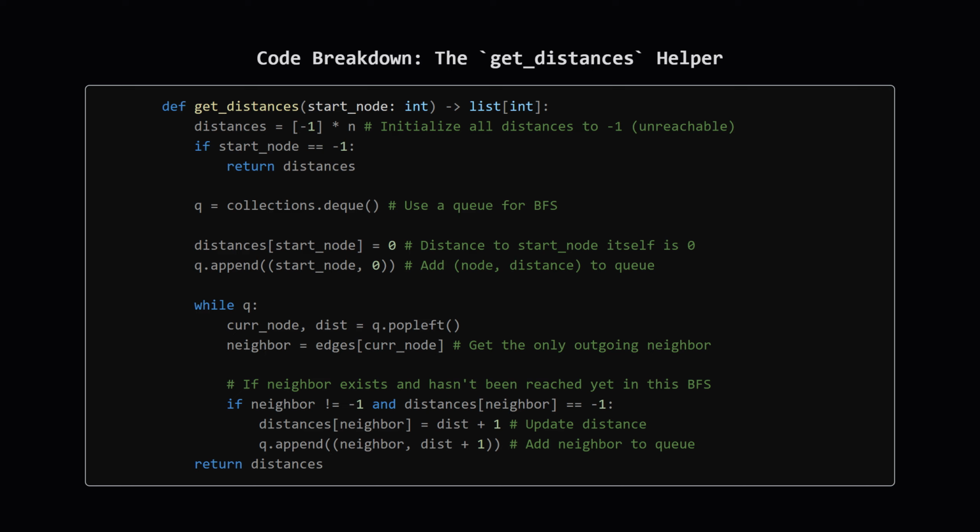The main part is a loop that continues as long as there's something in the queue. In each step, it takes a node and its current distance from the queue. It then looks up where this node's outgoing edge points to. That's our neighbor. If this exists, meaning it's not -1, and we haven't already calculated a distance to it, its entry in distances is still -1, then we've found the shortest path to this neighbor. Its distance will be the current node's distance plus 1. We record this new distance and add the neighbor and its new distance to the queue so we can explore from it later. Once the queue is empty, we've explored all reachable nodes, and the function returns our list of distances.